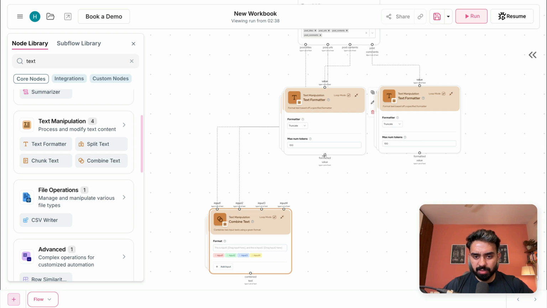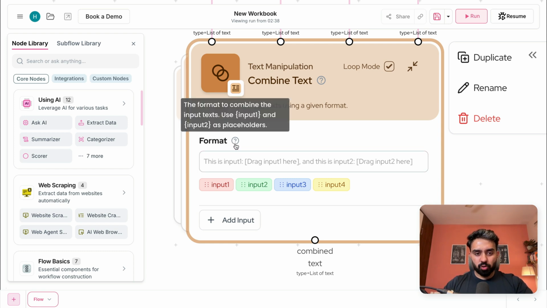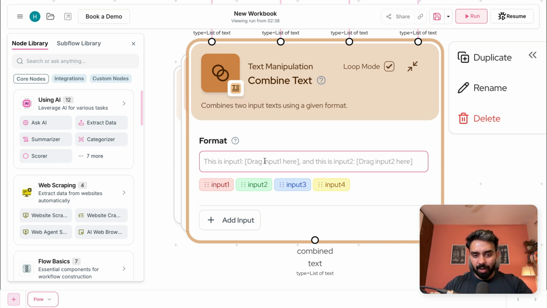So just take the output from contents and then finally from comments as well. Within this combined text field, I need to specify the format. The format to combine the input text, use input one and input two as placeholders. So they have provided a placeholder text, how to define the format.